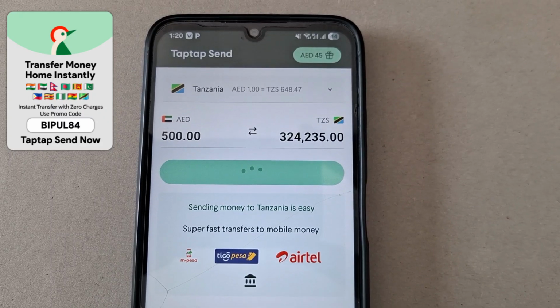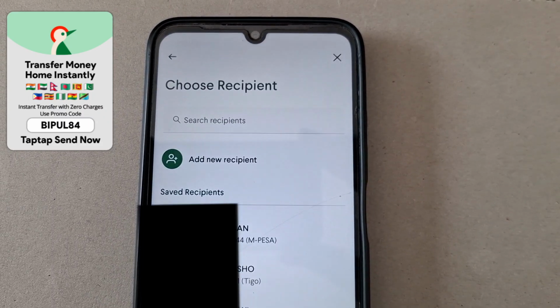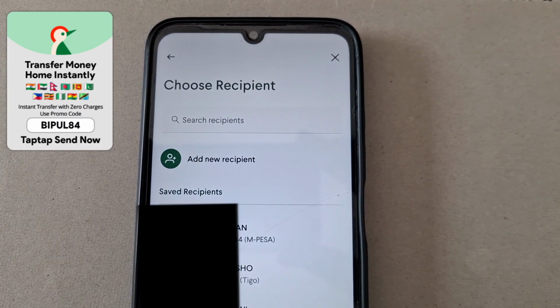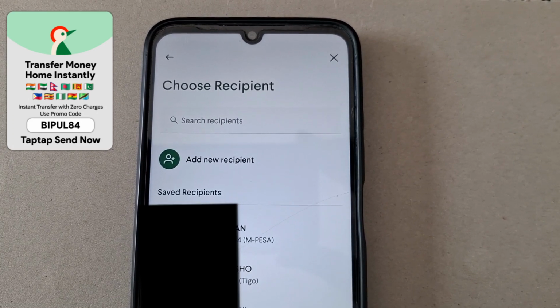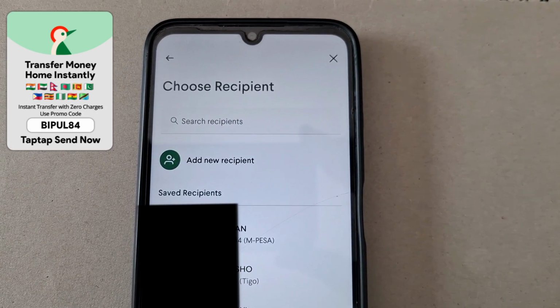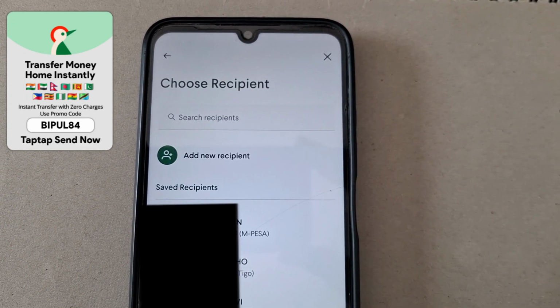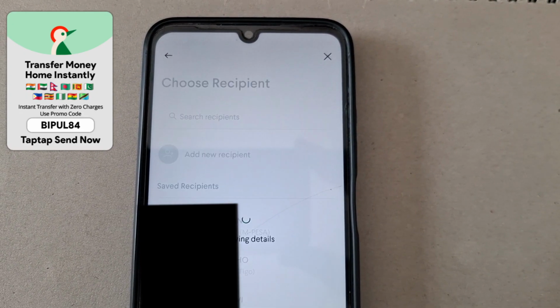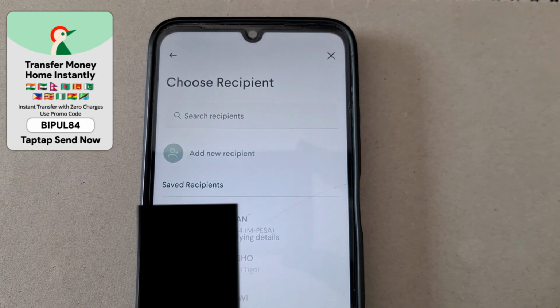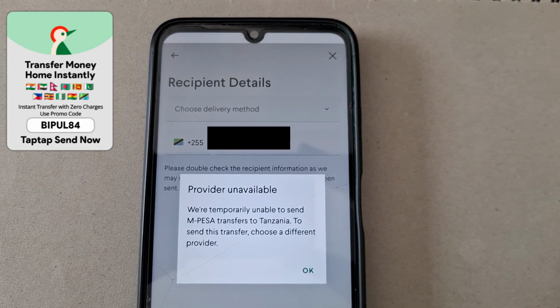So once we click on next, the next page will be selecting the recipient to whom we will be sending the money. Okay, we already have the recipient saved, that is M-Pesa, and we'll just click on that. And once we click on that, it will show verifying details. Again it will show verifying details, and then the next page will come like this.